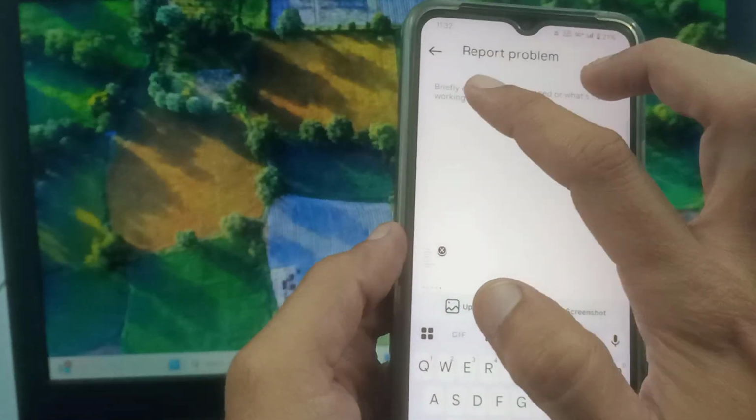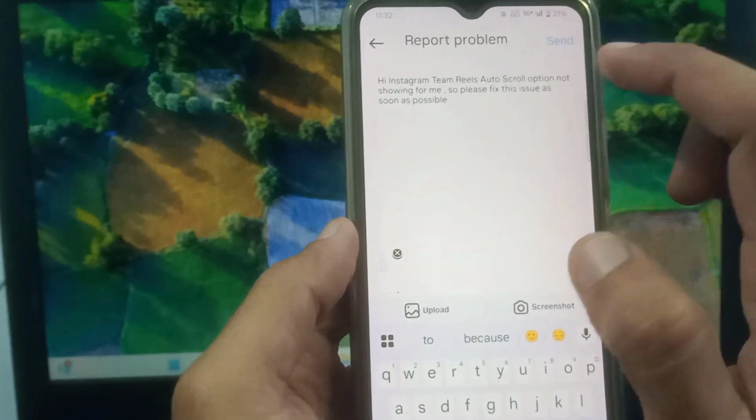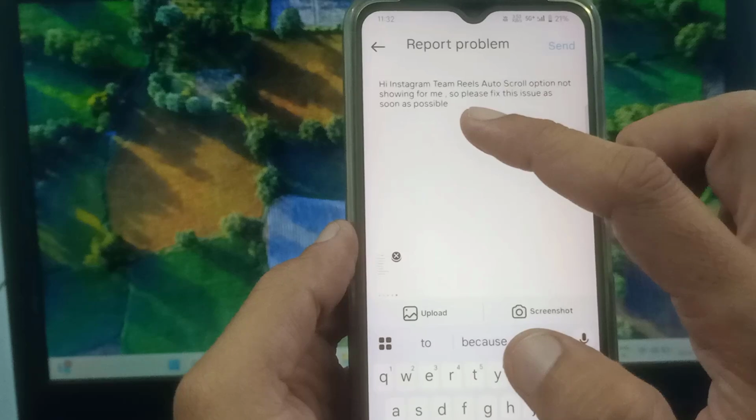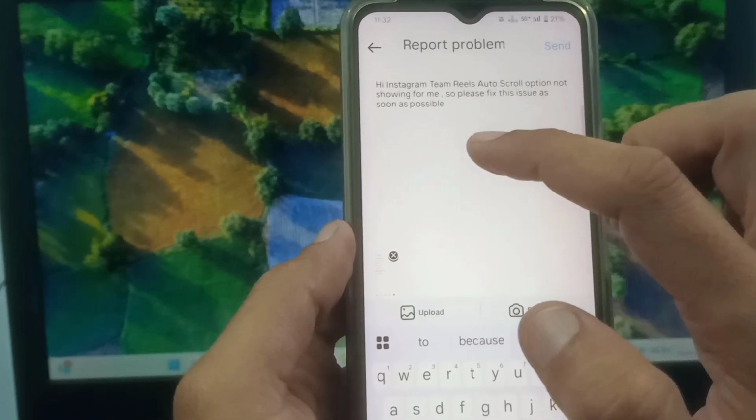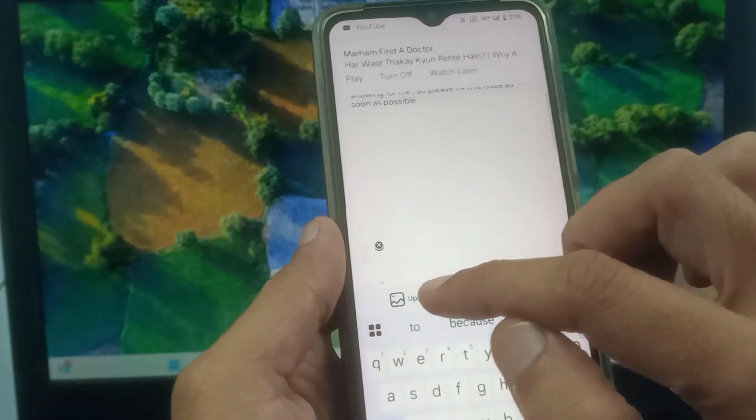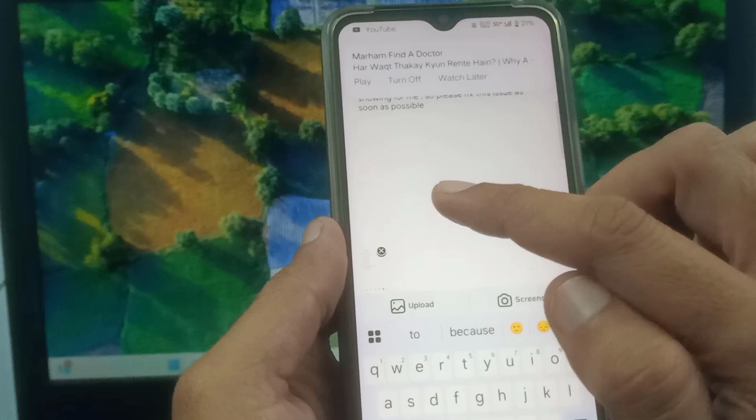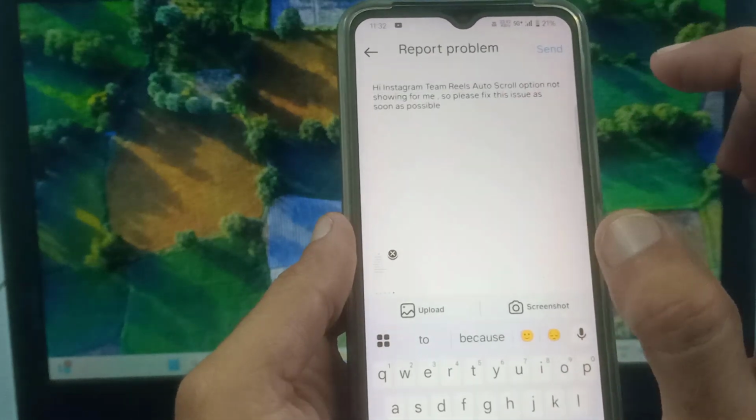Here you need to type some of the matter. Hi Instagram team, auto scroll option not showing for me, so please fix this issue as soon as possible. After typing this, you have to just tap on this upload button, then attach a screenshot what you have taken, then tap on send button.